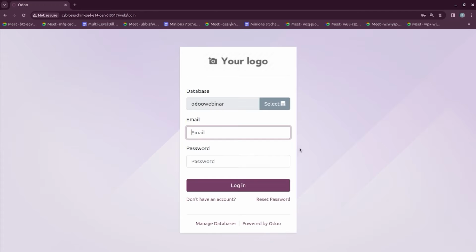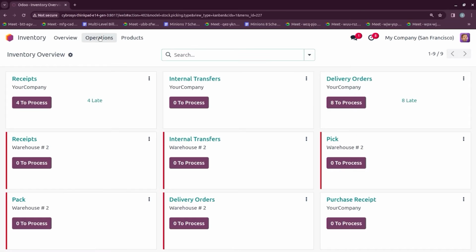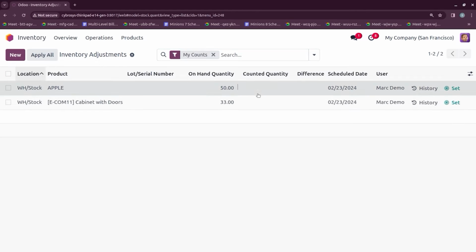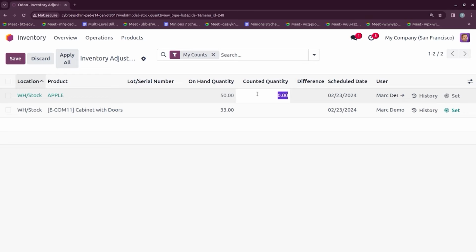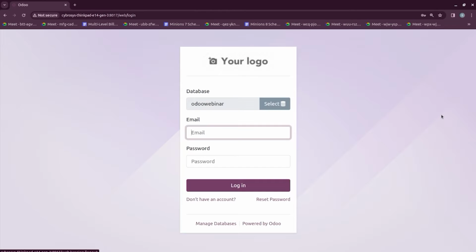Here I am logging out from admin and logging in as demo. Inside the inventory, let's check the physical inventory. Here we can see the two products are added, and Mark Demo can add the counted quantity. But there is no apply button present here, which means Mark Demo can't apply the change. So let's log out from demo and log in as admin.